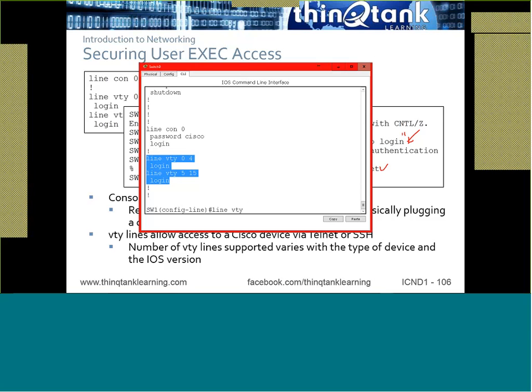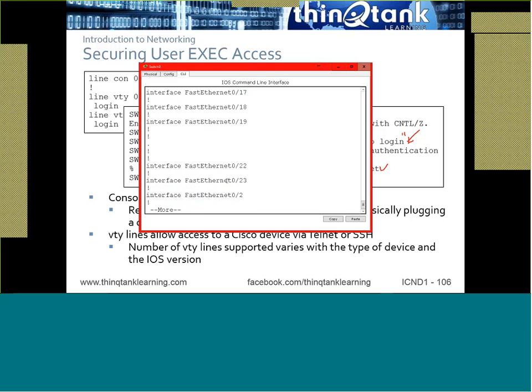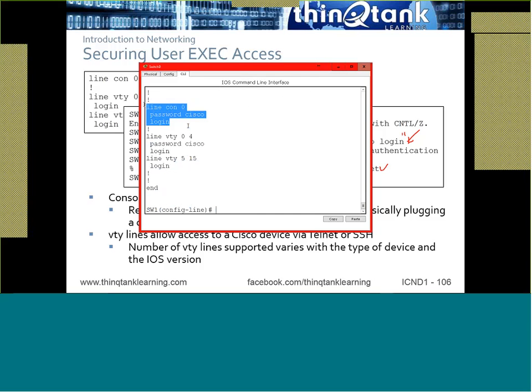Now you can configure them all at once, 0 to 15, or you can configure one at a time, or you can configure 0 through 4. We'll just do 0 through 4. Same thing, login, password, Cisco. So now if somebody telnets or SSHs to this device, they're going to be required to authenticate. Okay? Do show run. You can see my console configuration. You can see my VTY configuration.